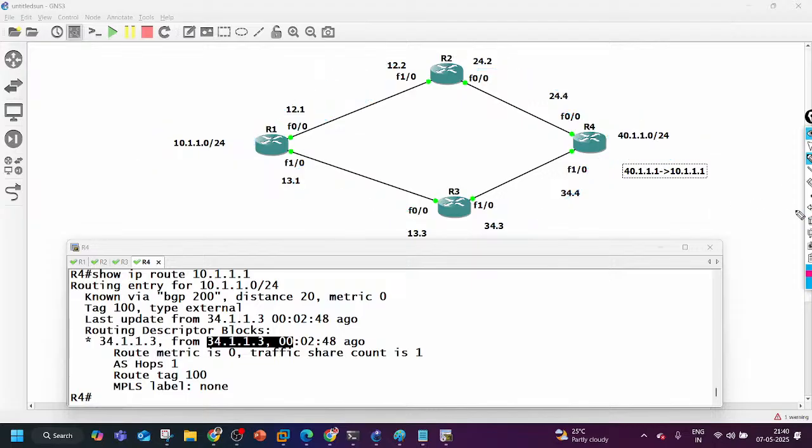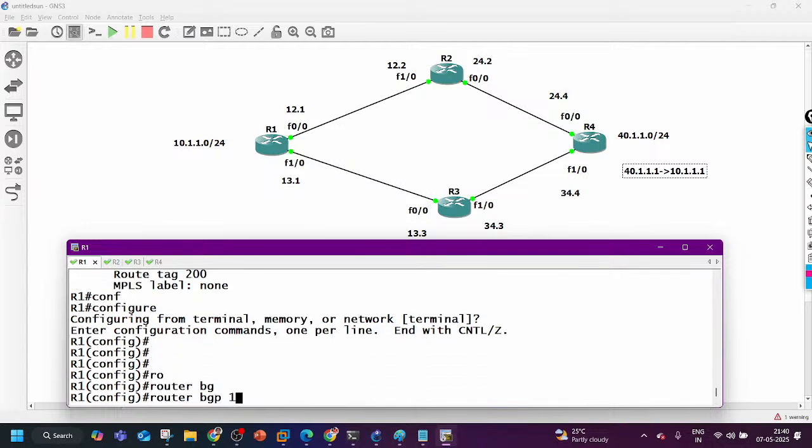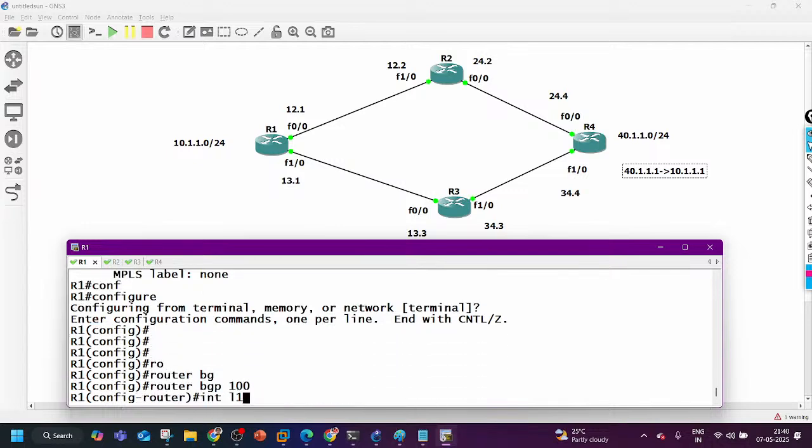What you want is that router 4 should always forward traffic via router number 2. Can I advertise a higher weight value to this neighbor, to router number 2? No. It does not carry weight information in the update message. Guys, you can see here on router number 1, first of all, one more thing I want to show you. What I did: router BGP 100, and I said neighbor 12.2 weight value 100. I am going to remove this command.